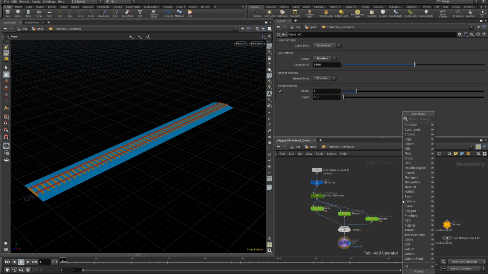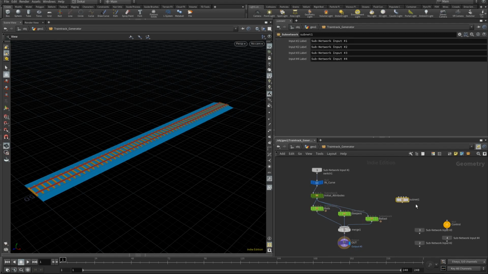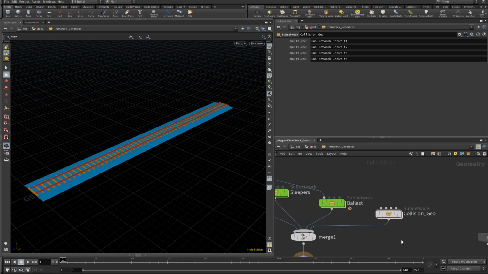So the next thing I'm going to do is create another subnet, and I'm going to call this my collision. And of course I'm gonna hook that up into our final merge. Hit L so we get a nice layout, and I'm gonna color this the same as we always do. This will have geometry as well, but because it has collision I'm just gonna color it light green so I know, okay, this is something else.